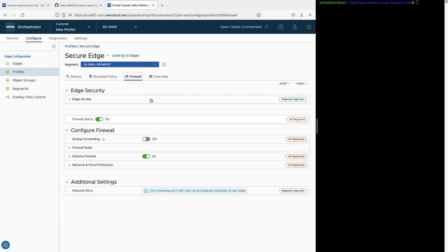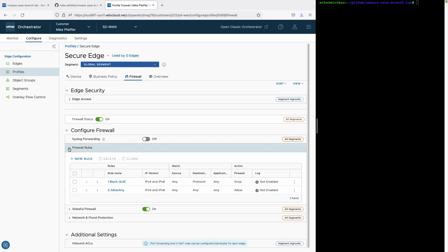The other thing to mention is in the profile that I use, I do have the block QUIC rule in here, just so if I'm testing anything with Google Drive, that it's reverting back to TLS and my SSL inspection policies are being applied correctly.